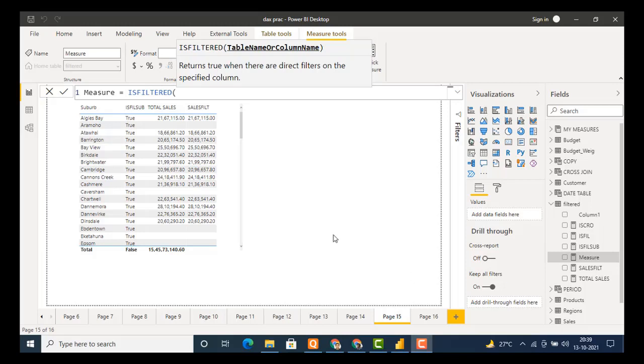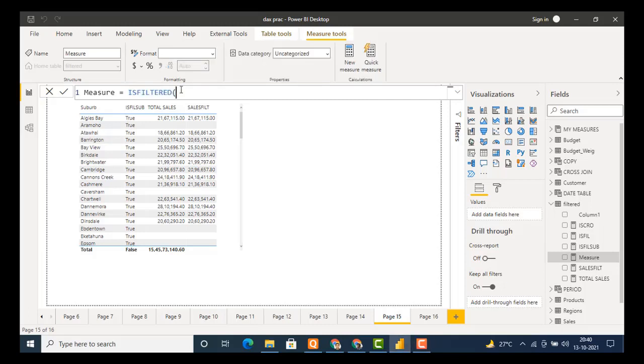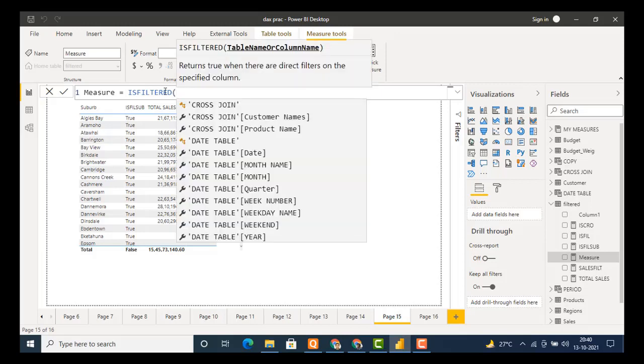First of all, if I try to create an ISFILTERED function, let me see what the syntax is. If I type ISFILTERED and the bracket inside the measure window, IntelliSense in Power BI immediately tells you that it takes an argument, either a table name or a column name, and returns true when there are direct filters on the specified column. So whatever column we pass, if there is a direct filter applied on it, it returns true. Otherwise, it returns false.